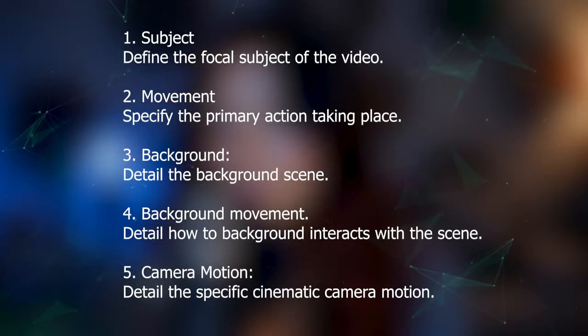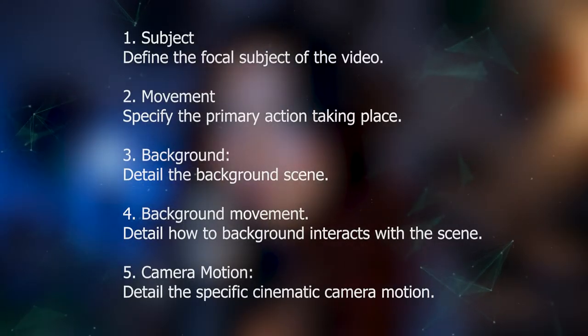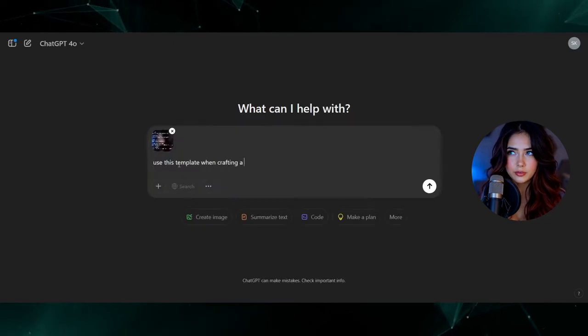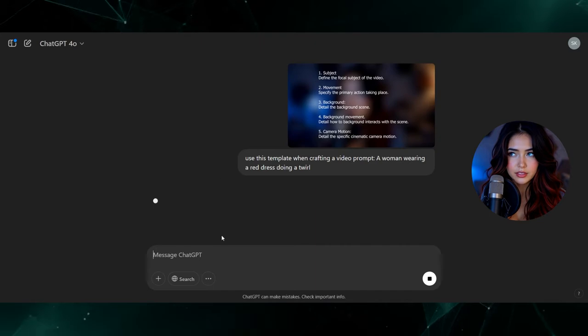For those of you that are not part of the Creator Secrets community, you can simply take the prompting template that I outlined. I'll put it on the screen here so you can take a screenshot. Then simply bring it into ChatGPT and tell it to create your prompts based on that template, and that definitely works if you play around with it a bit.